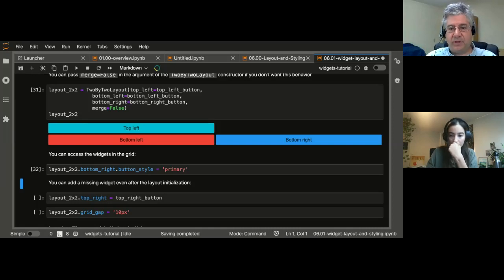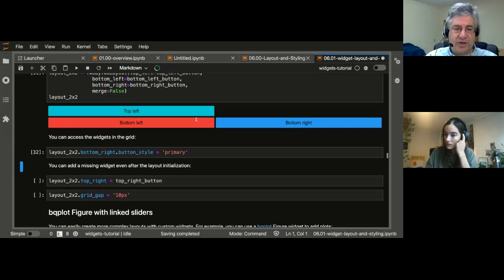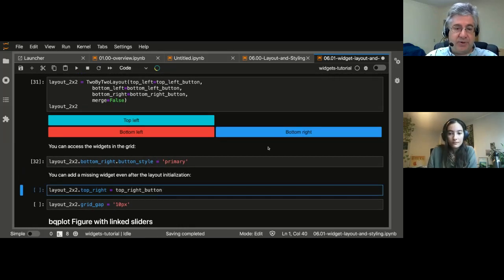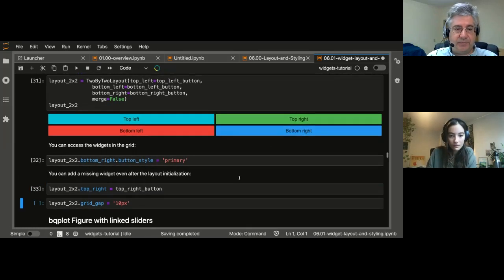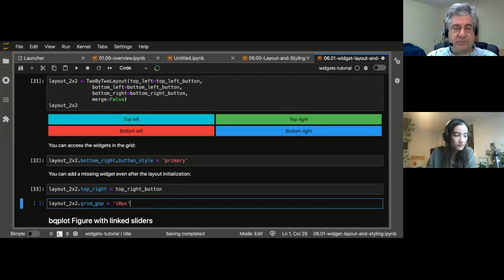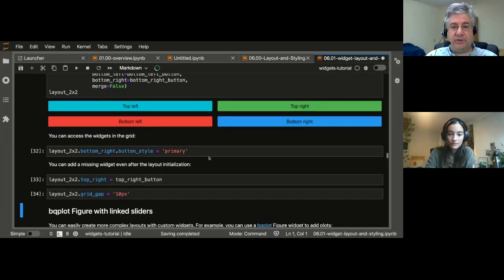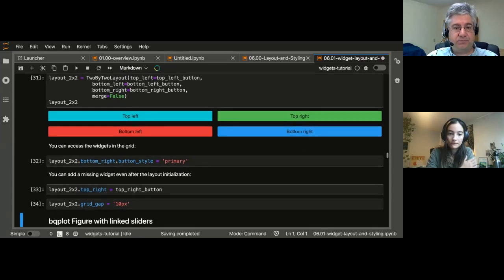And if you have a bunch of widgets that have nested widgets within them, that can be a little bit confusing. We had left out the top right button. We can add that in later. And you can control the styling of this a little bit by changing things like the grid gap. So this has now put 10 pixels between each of the elements.